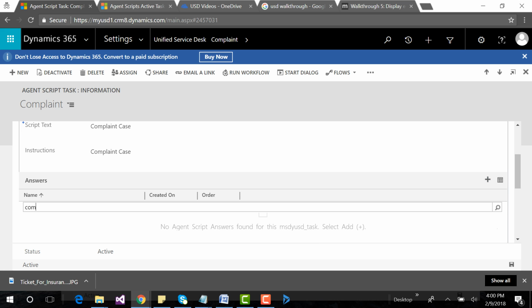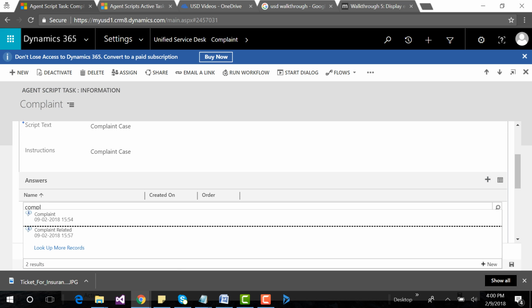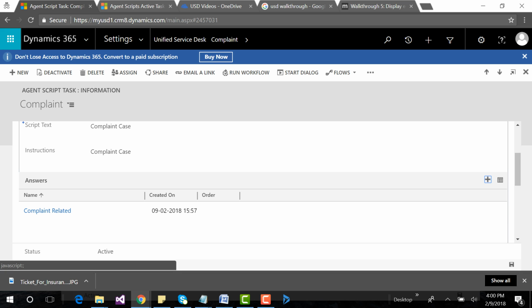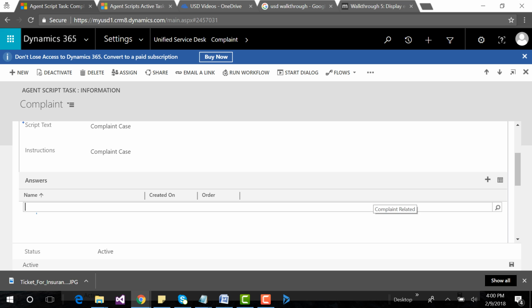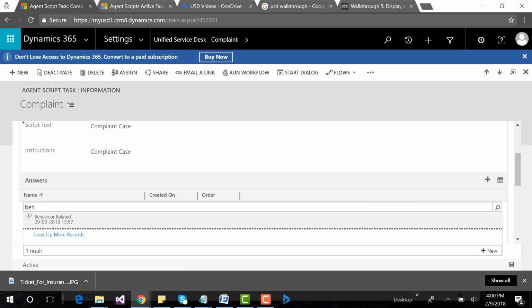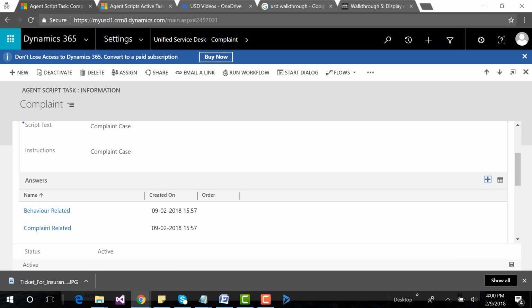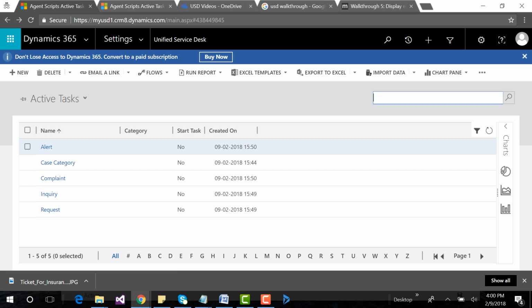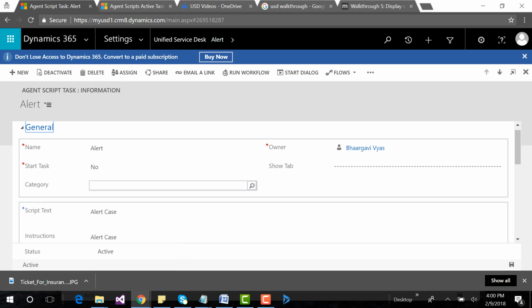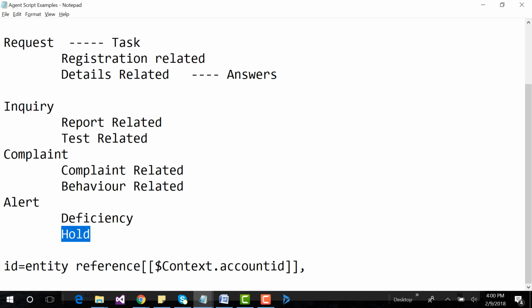Complaint related. Okay, see, this is the task actually. This is a child also, but this is a child of case category, and this is a complaint related child for the complaint. Yes. Okay, now what is the second one? Behavior, right? Behavior related. Same thing you need to give for alert. So what is it, deficiency and hold?